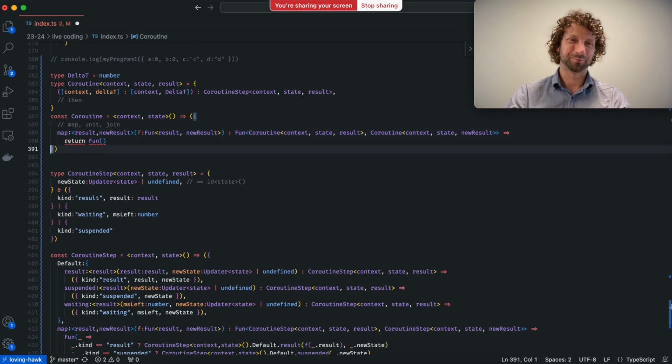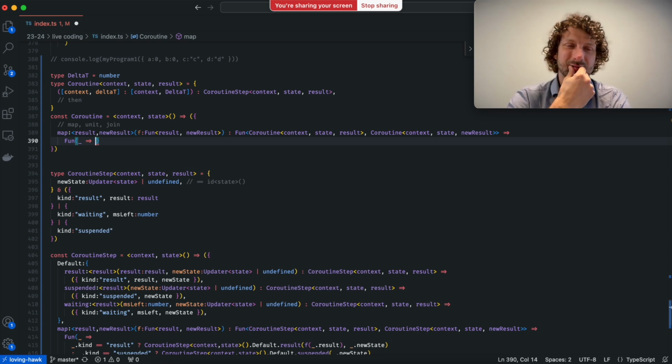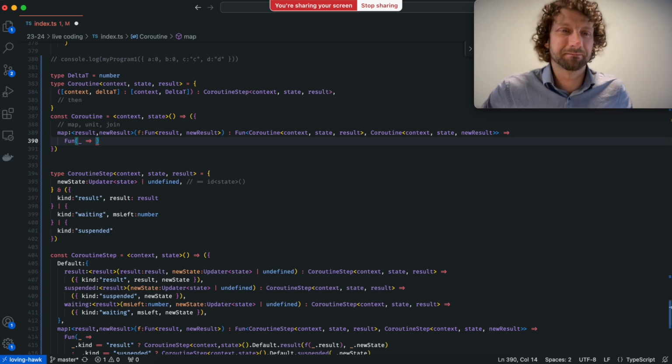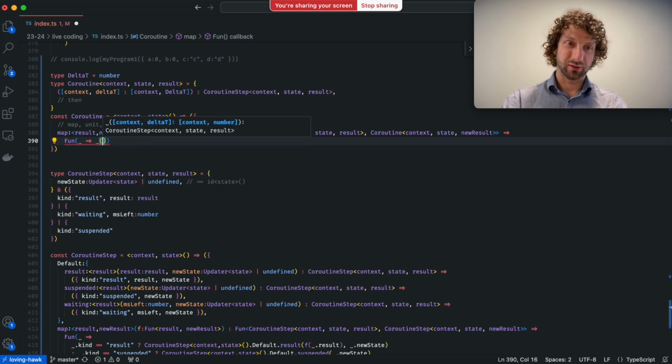Okay, now we return a function that takes as input our coroutine, and let's call it underscore. But now, what is underscore really? Okay, so underscore is a function. So I can just call it and pass it a context and delta. I will get a coroutine step. The coroutine step is of type result. So basically what I want to do is call underscore. I don't really care about the parameters because the day will come.